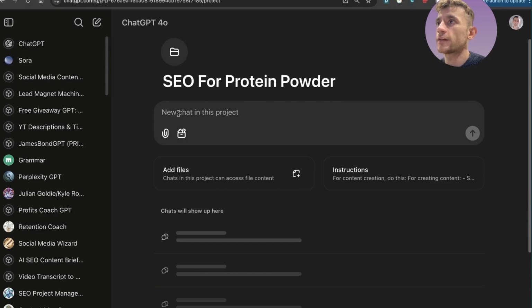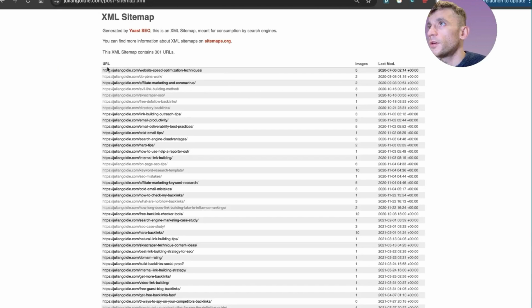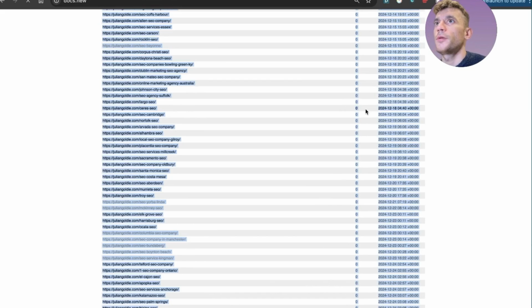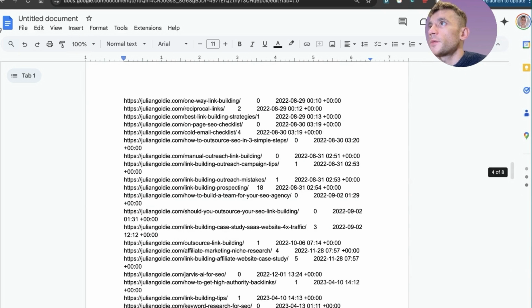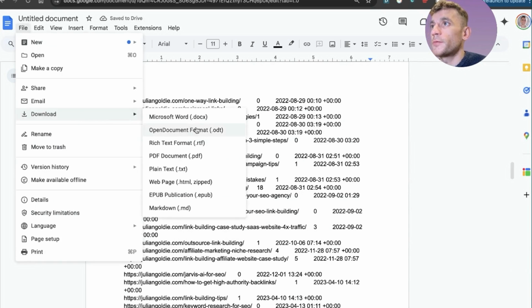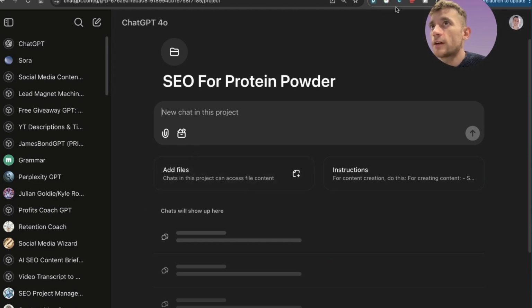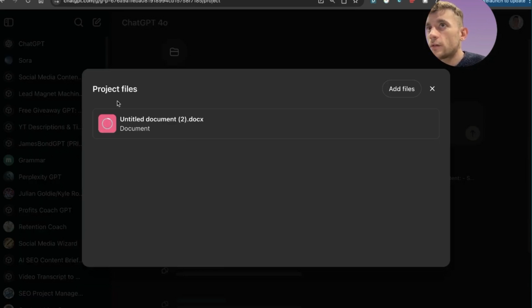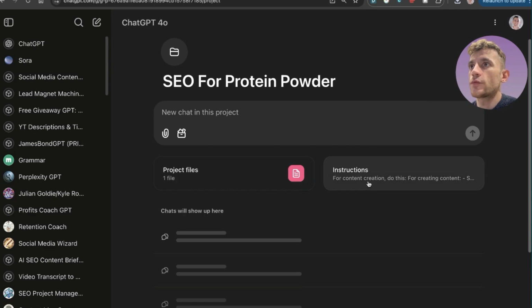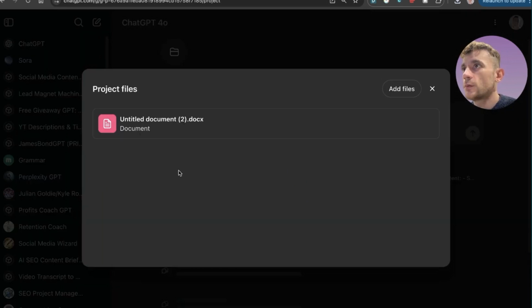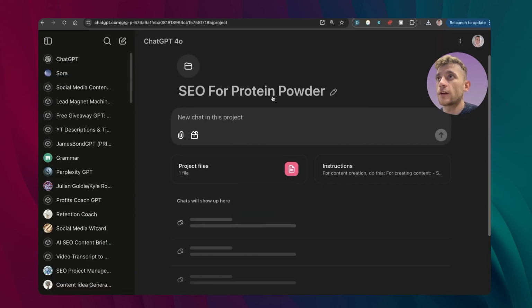So for example, if we're like, okay, let's go into the sitemap, we can grab that from the URL list, put that into a separate document, and this just helps us keep everything neat and organized for one website, right? So for example, if we download that, then we'll go to ChatGPT, we'll add the file from our sitemap. So we've got the sitemap file right there. And now we've got the custom instructions for content creation. We've got the project files for internal links.